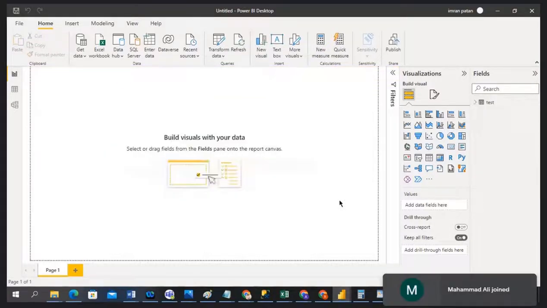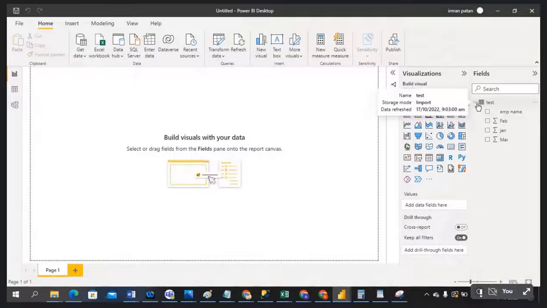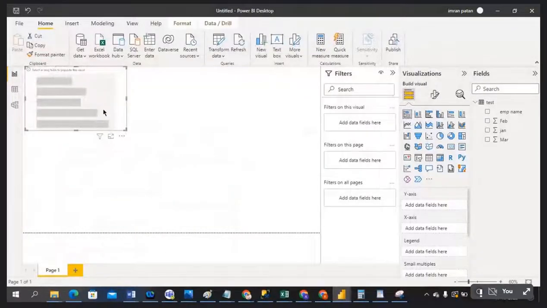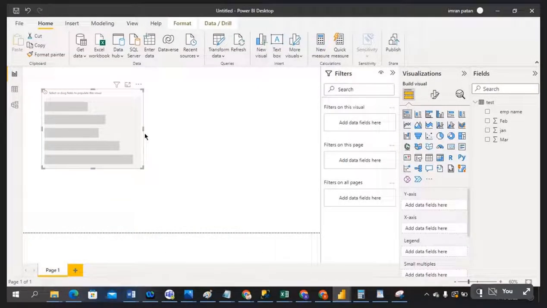See guys, I have not done anything. I just loaded this table in Power BI. The table here is test. So what I need, I want to do some month-wise analysis. I want to do it for each employee. For example, I'm taking this chart. I felt my data is very clear.